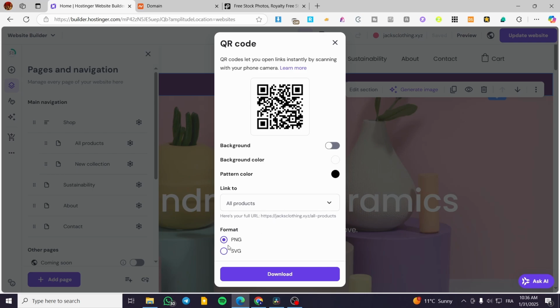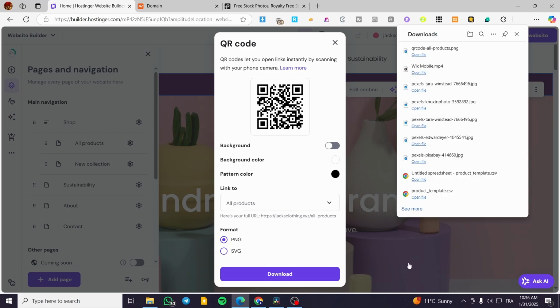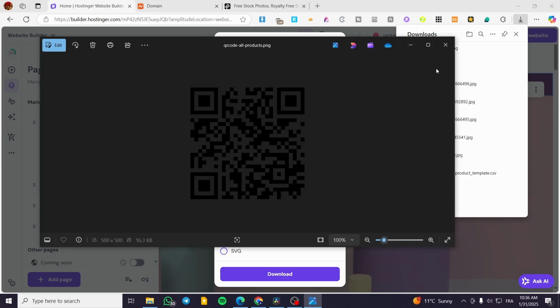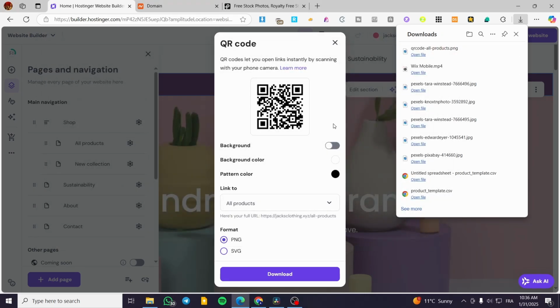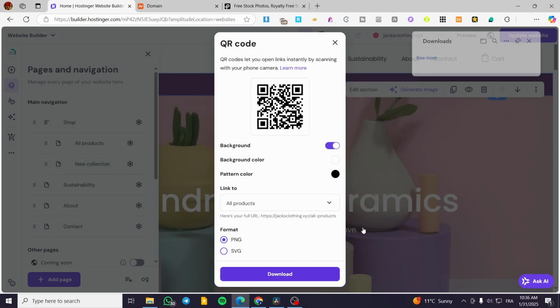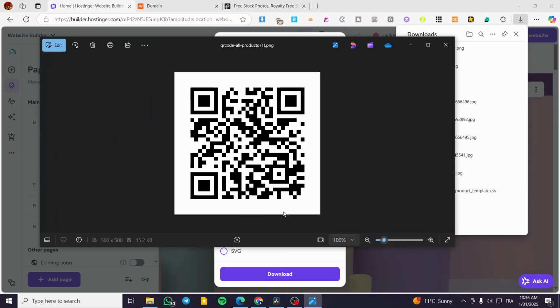The format is going to be either a PNG or an SVG. When you finish that, you're going to click on download. It is going to be just like that. We're going to open it, and here we have it. So I'm going to add a background to it. I'm going to have it with a white background, so it is going to be easy to scan.